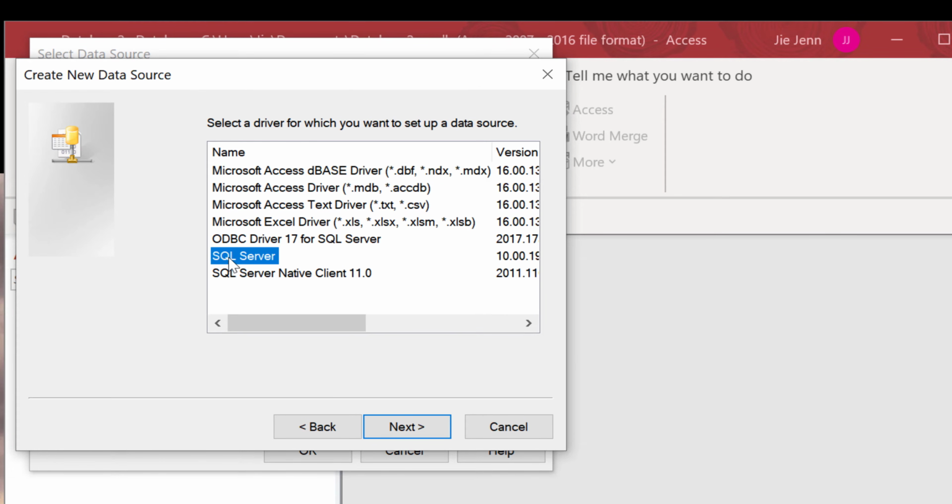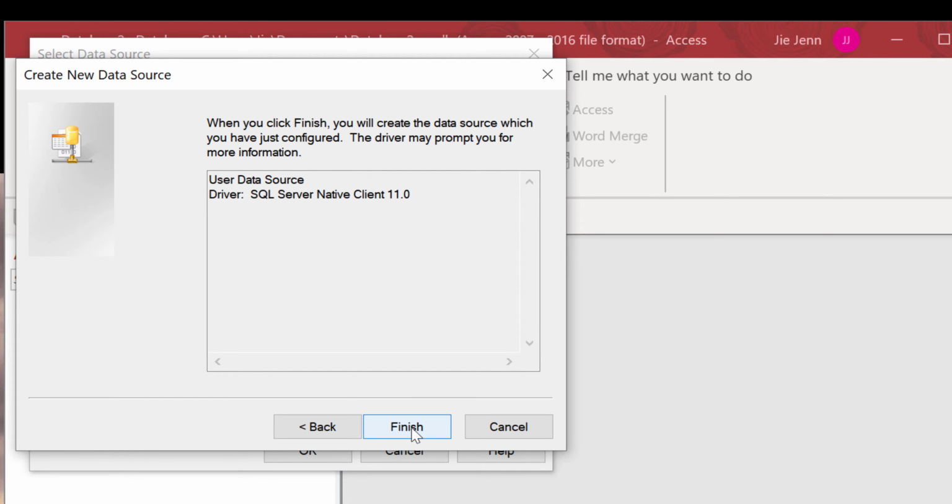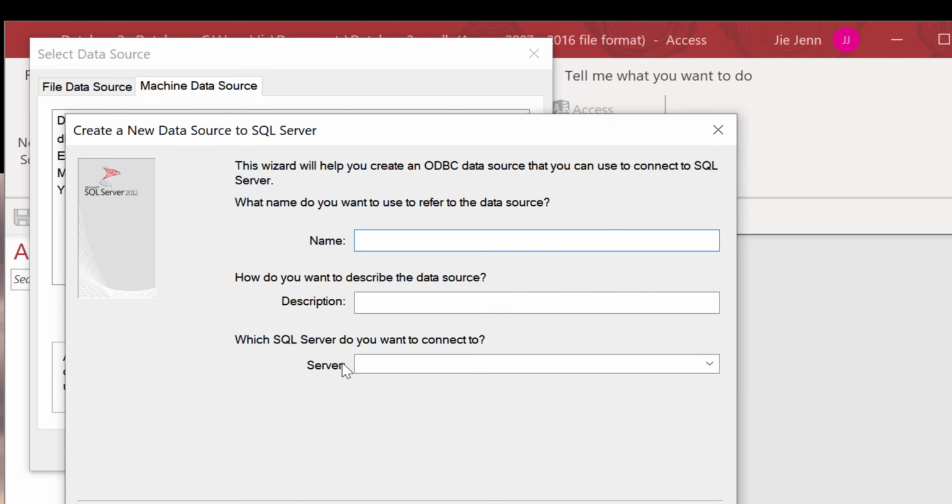You're going to see two very similar options. The first option is SQL Server, and the other option is SQL Server Native Client 11.0, or based on the SQL Server version you're using. I'm going to click on SQL Server Native Client 11.0, since that's a newer driver, and click on Next. And click Finish. Now we're going to set up the connection.